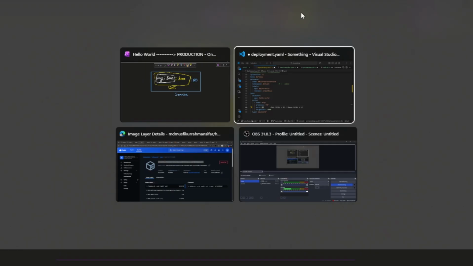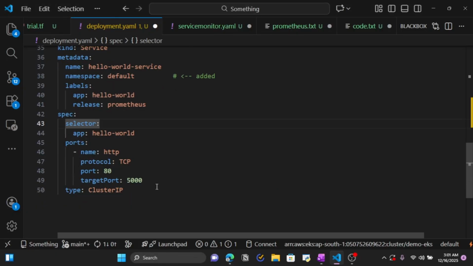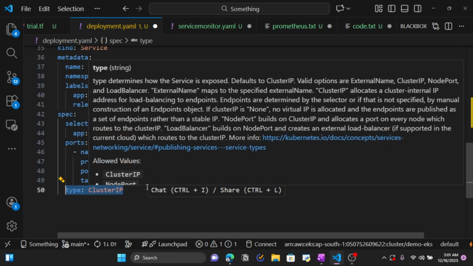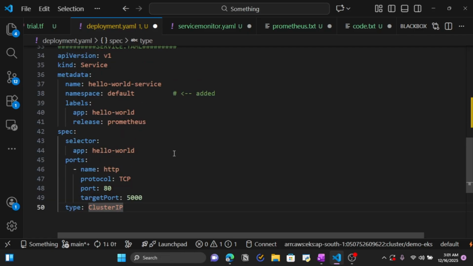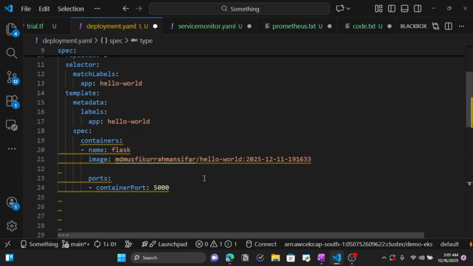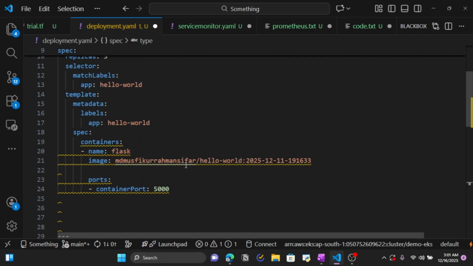Clear? Okay. So the rest is fine, and this is the type cluster IP. If you know, there are three types of services: cluster IP, node port, and load balancer. So this is a cluster IP type. Clear? Okay. So this is the service YAML, and above that we have the deployment YAML. So let's go to the deployment in EKS itself.